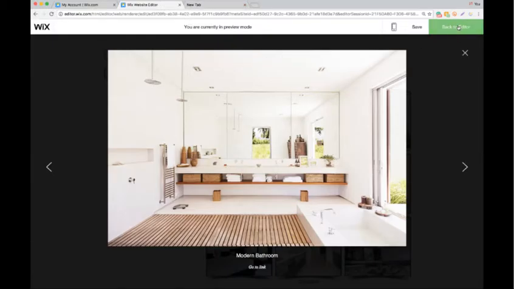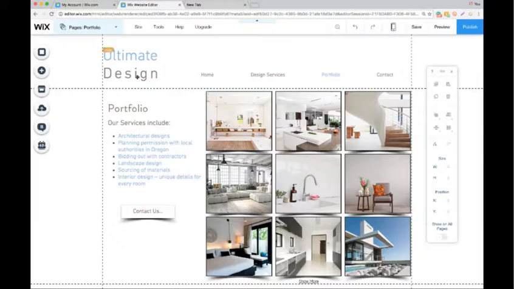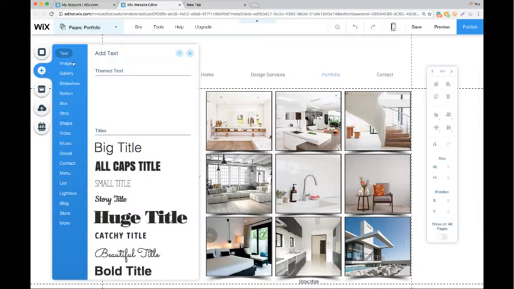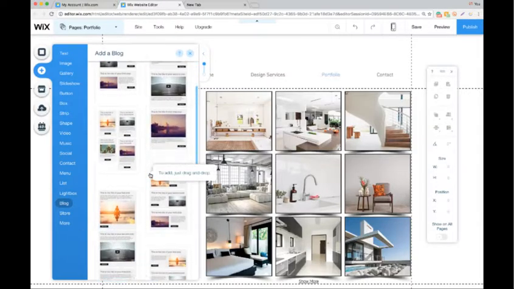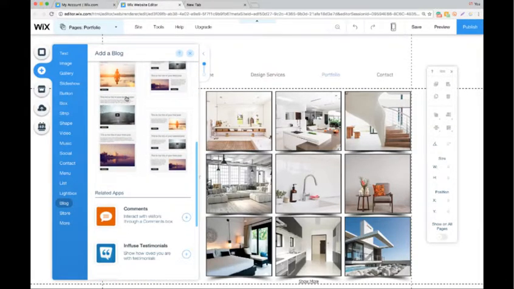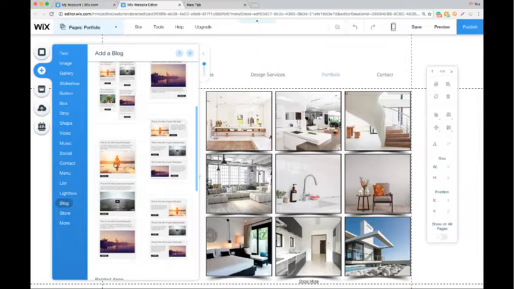We're going to go back to editor and back to this. One other way to increase your visibility online organically is to also have a blog. To add a blog page, we go to add, and you'll see down here that we have blog. And there are many different layouts for your blog. And since we have a contemporary site, we might just choose something where it is very picture dominant. So let's give this one a try.